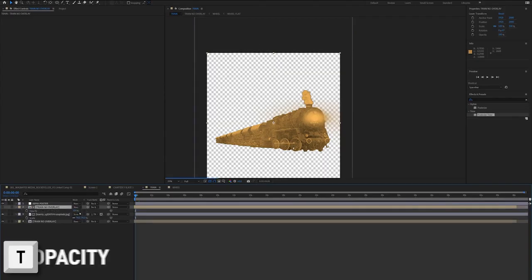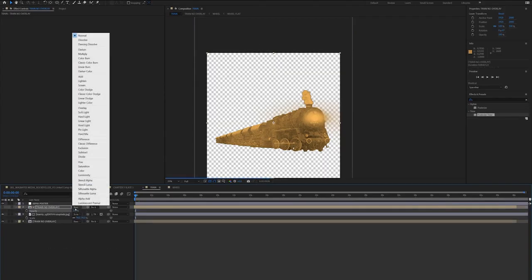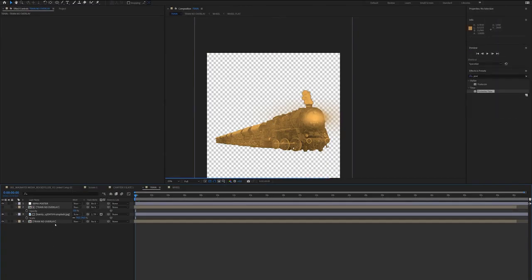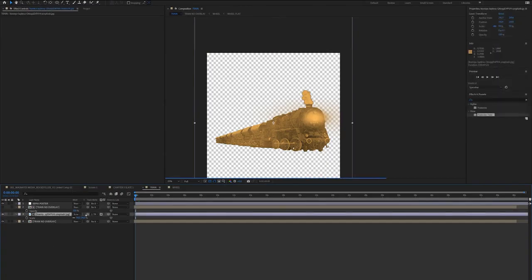So as you can see, we now have this texture coming through, and if we change our blender mode to say overlay, that'll look really nice. And yeah, that should really come together now.